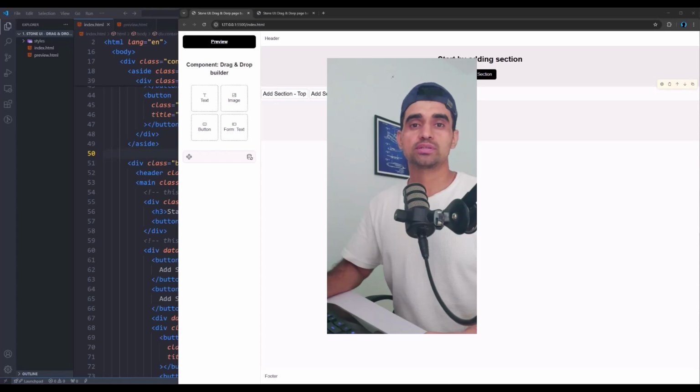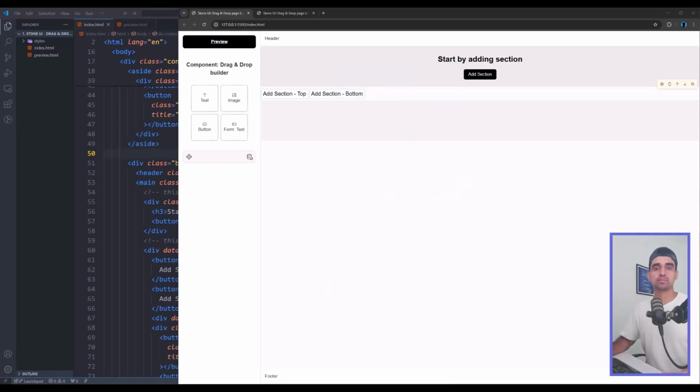Today I have a new project. It's a drag and drop page builder. I will give you a demo of the final project, then we will start from scratch. Let's see the demo of the final project.